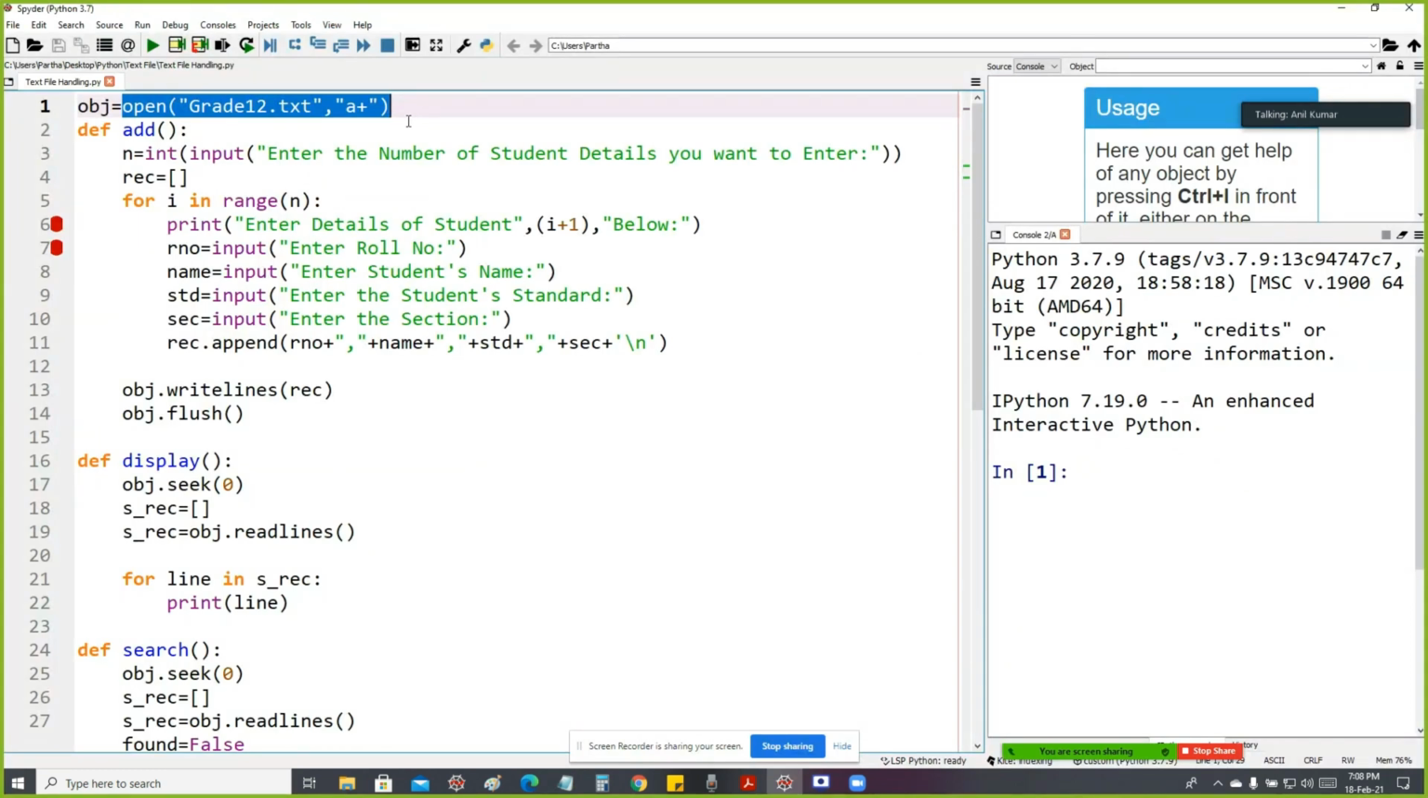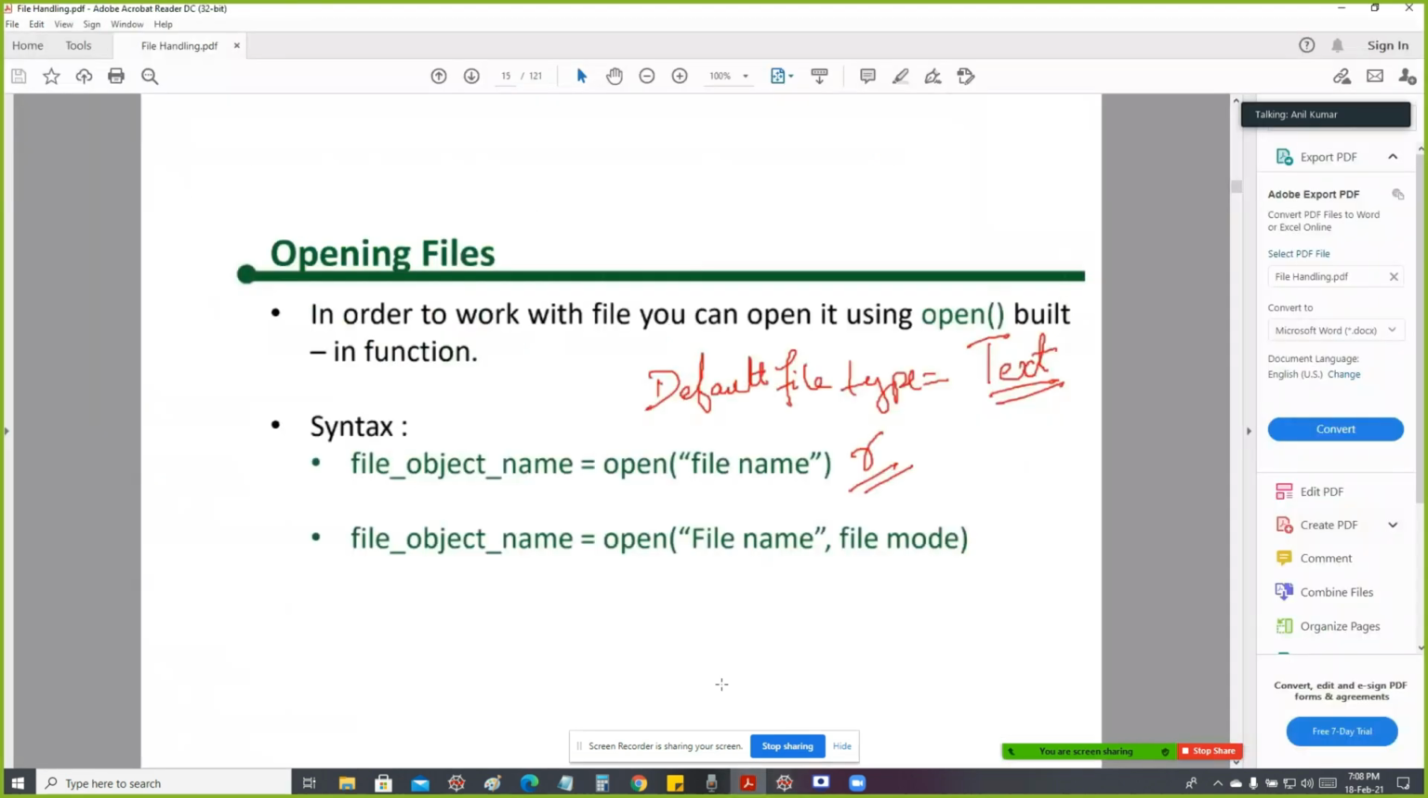In order to work with any file, it can be a text file, binary file, or CSV file, first we should open it by using the open built-in function. The syntax for the open function is file object name equals open file name. Here, file object name is the name of the file object, and inside the open function, file name is the name of the file. It can be a text file, binary file, or CSV file.